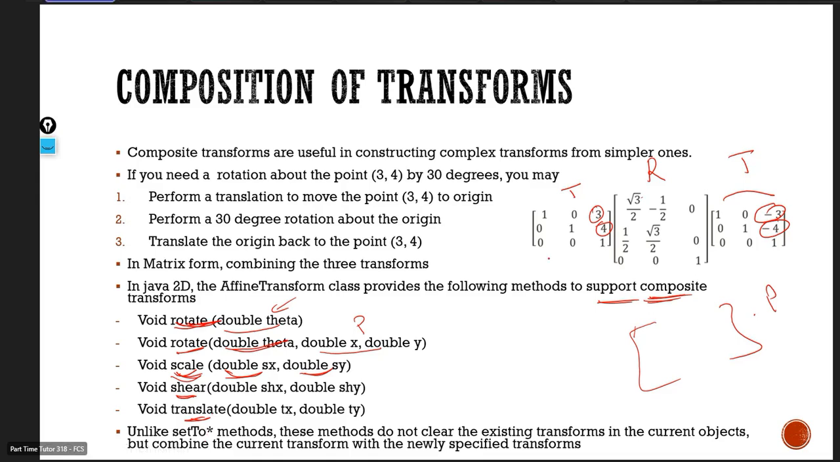So if you want to make a composite transformation, you cannot use setTo, because setTo will take only the last setTo. For example, you use setToTranslate, then use setToRotate. Here Java will use only the last setTo. But if you use rotate, translate, rotate, then shear, here we are making a composition of many transformations. Is this clear? Very important: unlike the setTo methods, these methods don't clear the existing transform in the current object, but they combine the current transform with the newly specified transform.